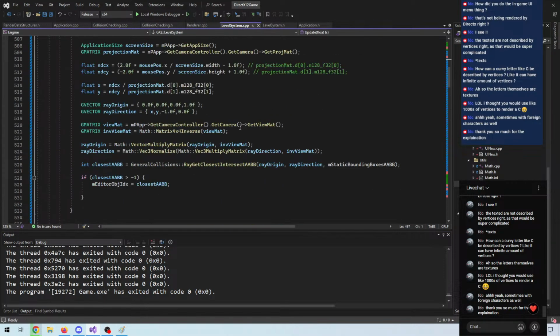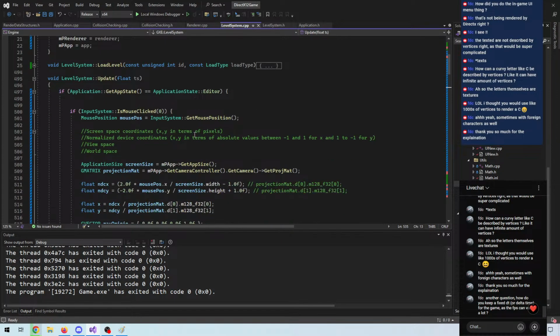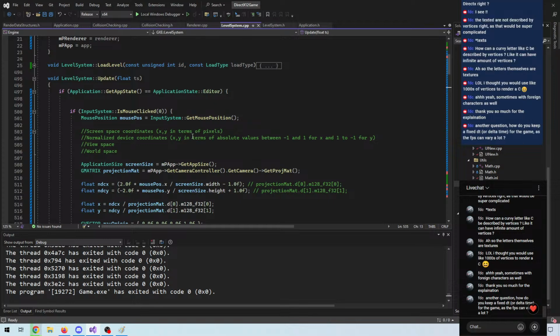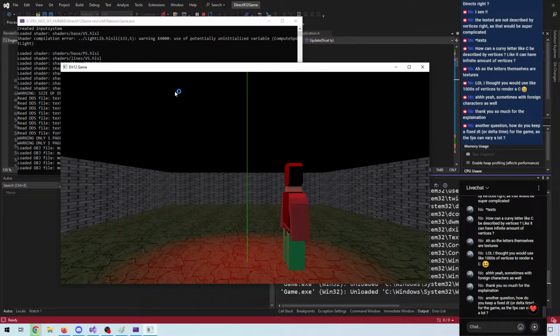It's been fun, but it's been a lot of work. I haven't implemented a fixed delta time yet, which is also the reason for a bug here. Let me show you the bug in just a second. I've considered it. I don't know if we need the fidelity of a fixed delta time.